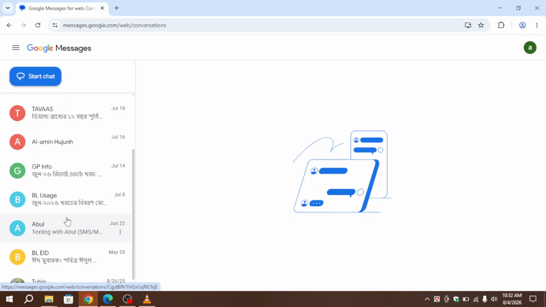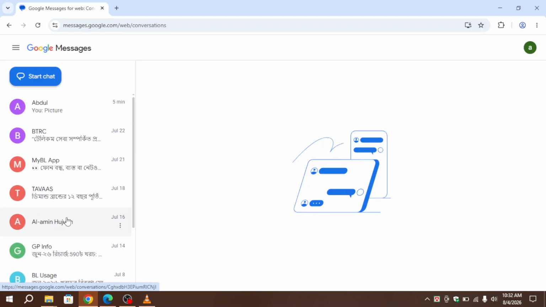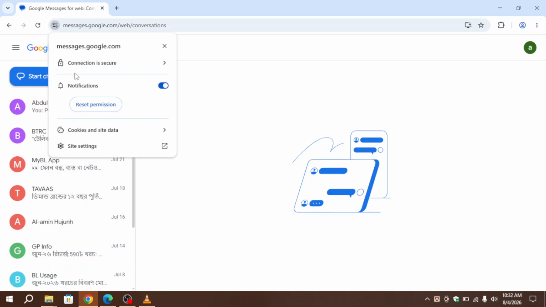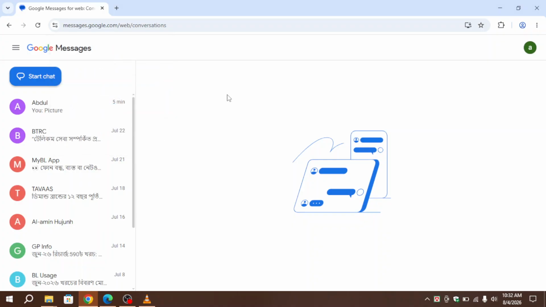If your phone goes offline or is turned off, new messages won't appear on your computer until the connection is restored. To receive alerts when new messages arrive, allow notification permissions in your web browser. When notifications are enabled, you'll see message alerts even while you're working in another browser tab.